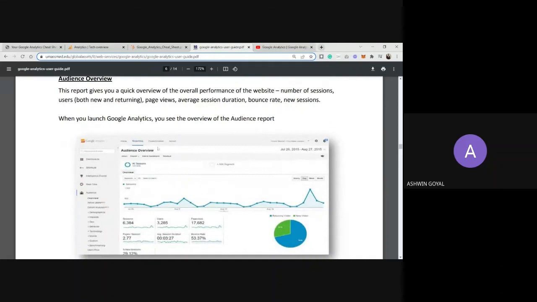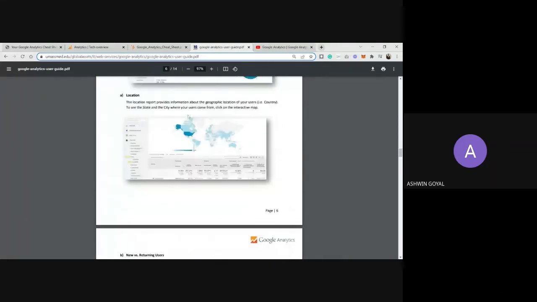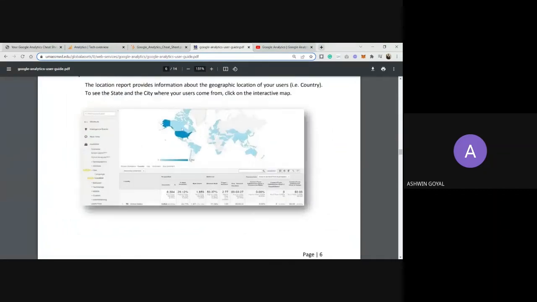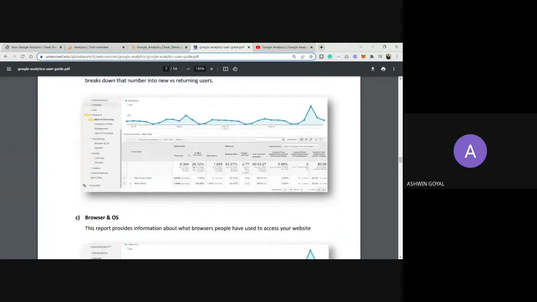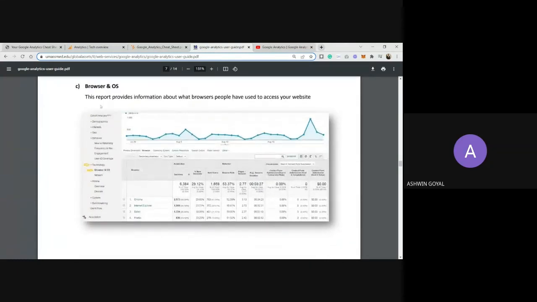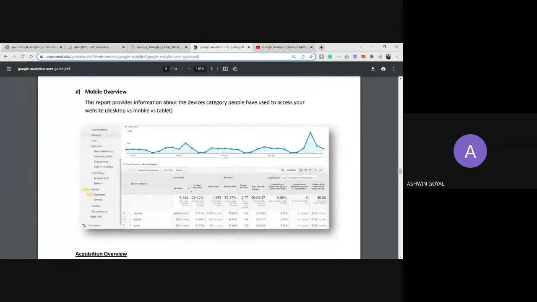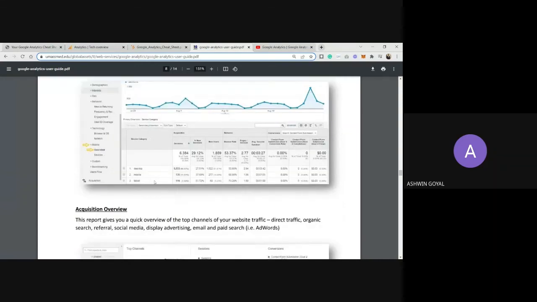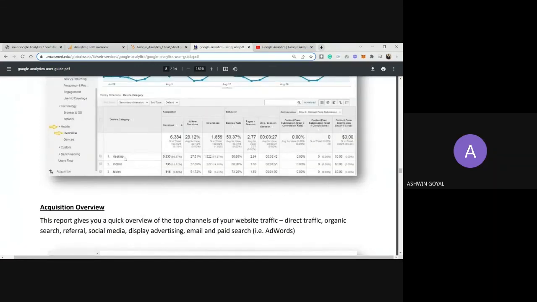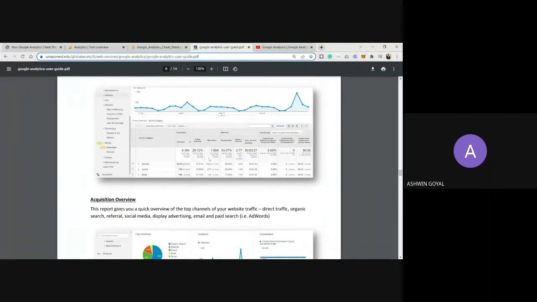So we have other things like audience overview. I've already told you this. We can see the location specific demographics on your website. Then new versus returning users, browser, mobile overview. This can be for your different devices. Let's say like desktop, mobile, tablet, right? The metrics would be different for all of them.